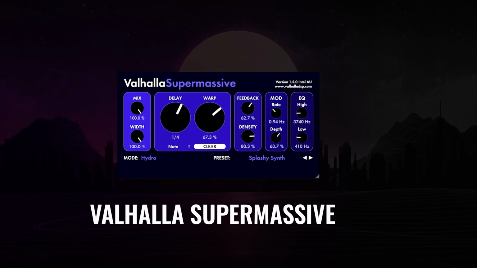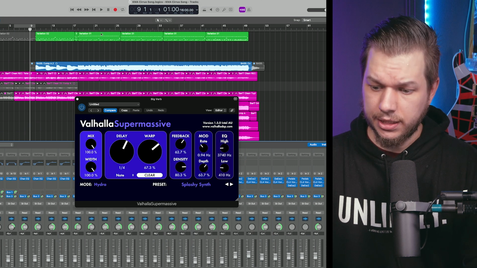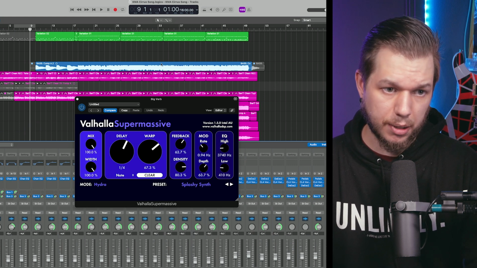The fourth plugin is something that I've demonstrated here and there in different mix projects. It's Valhalla Supermassive. Many of you might know it, but if you don't, it's definitely worth checking out. Let's take a listen to the track and then check out some of the settings on this plugin.